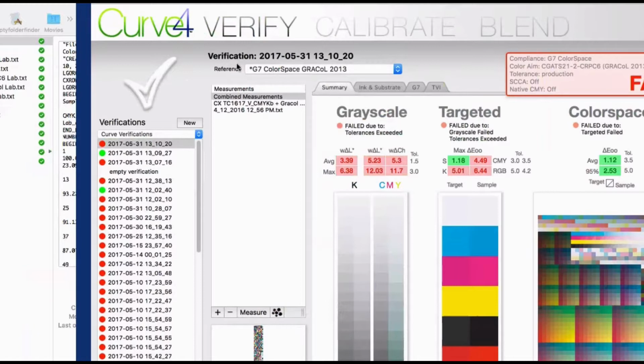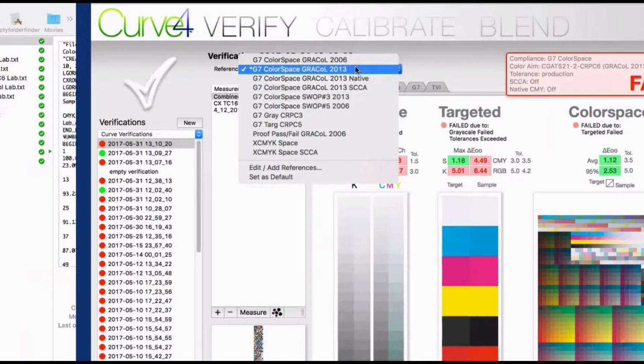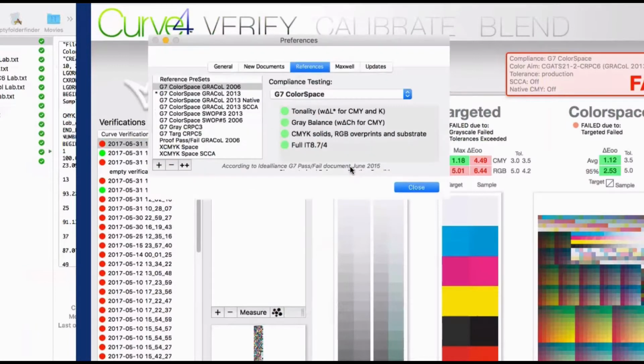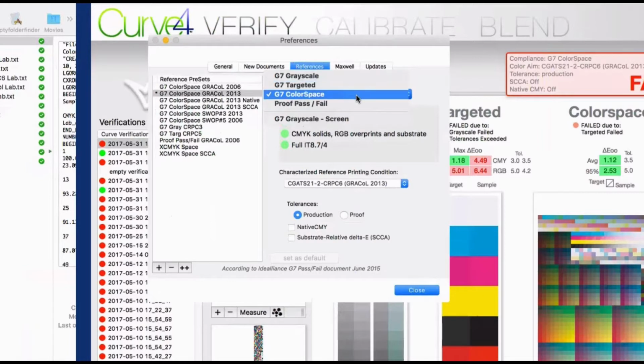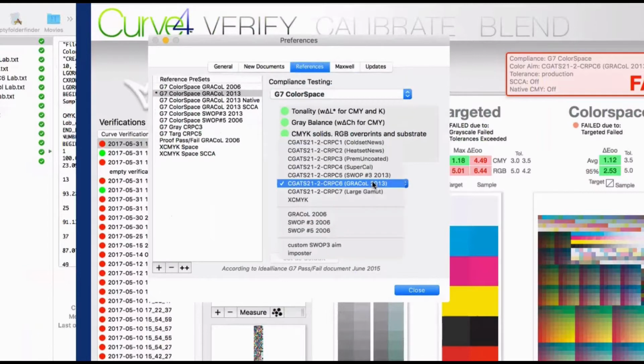Now, one of the important parts of verifications is the reference that's in use. And Curve comes set up with a handful of them. I have a few more in here than, in fact, come with it. But you can just say edit or add references. And in this window that opens, you can create any kind of reference. So you can set the level of G7 testing that you want. So if you don't want to go for full color space, you just want to do grayscale or whatever, you can set that. You can set the color aim. It has all the CGATS level, XCMYK built in. If you want to create your own color aims, you can do that.